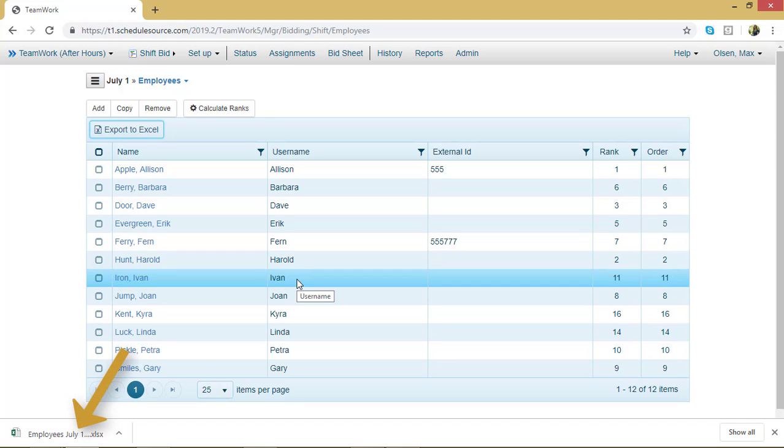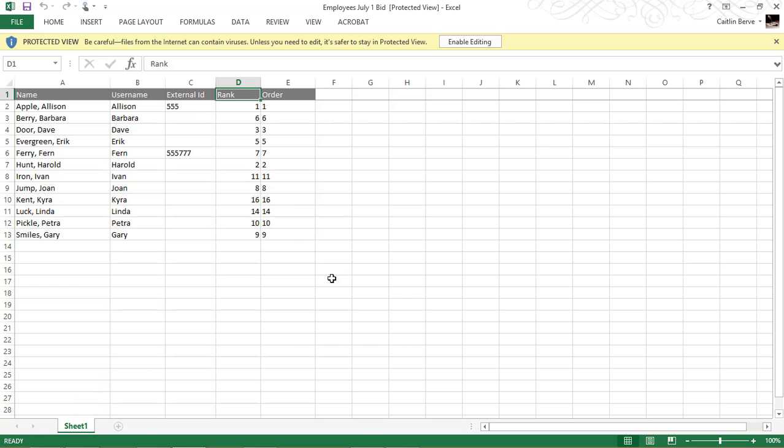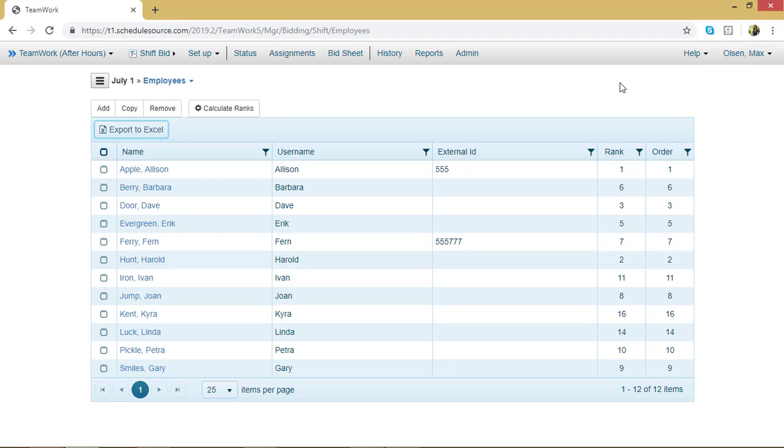To view that information, open the spreadsheet. And now I can see my employee information for that shift bid. Exit out of your spreadsheet to return to your TeamWork 5 page. That's how you can export shift bid employee information to Excel.